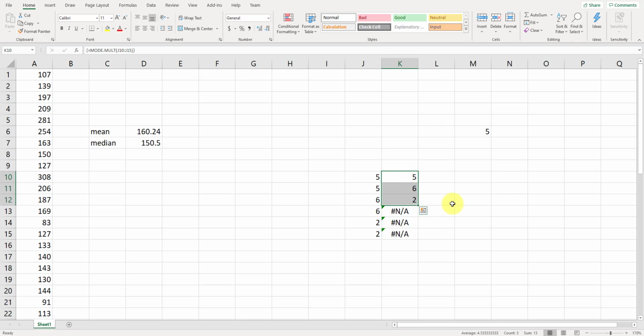We know that we have three modes: mode 5, mode 6, and mode 2. They are all modes because they happen 2 times, and they are all equal. So we have 3 modes here. But make sure that you select enough cells so that we have enough places to store the modes of the function. The mode is a little bit tricky, so you should pay attention in order to know exactly how to correctly use the mode function. There are 2 types of mode functions, but normally we will select the multiple mode so that we can get the correct answer.